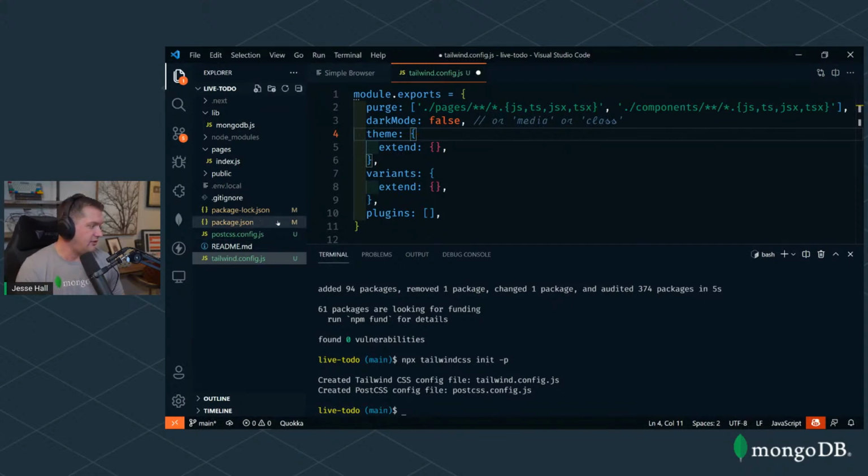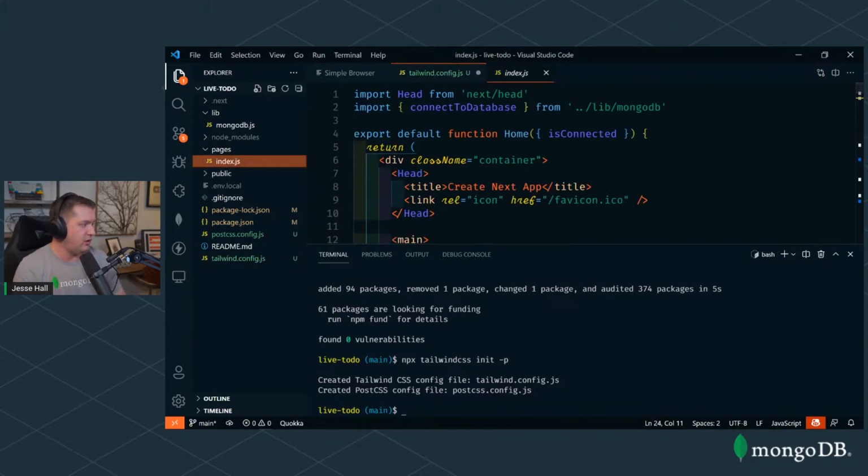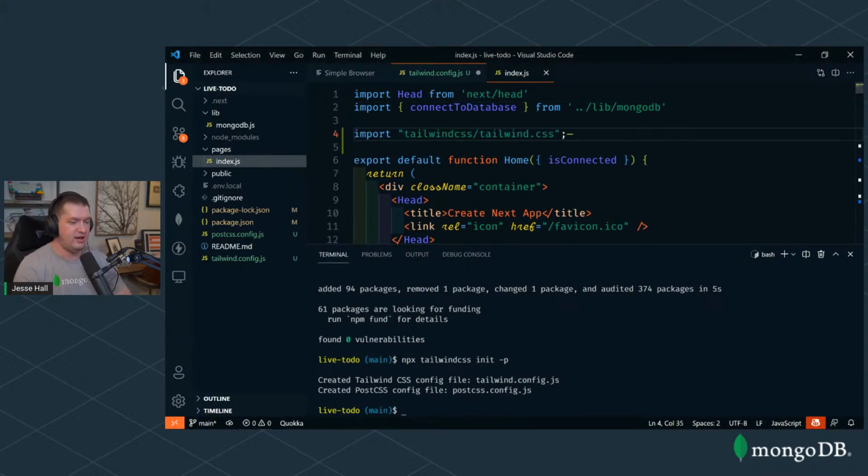And then the last part is in our index. We'll go up here and we're going to just import the tailwind CSS. Now we have all of that set up. Now we can get to the actual coding portion.